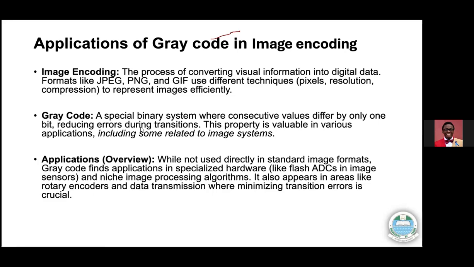Gray code is not directly used in standard image file formats like JPEG and PNG. We don't have something like dot gray code or dot GC. But gray code comes in on the hardware side, and in processes where you're trying to minimize transition errors in the whole image processing. So let's now look at how gray code is actually used in image encoding.